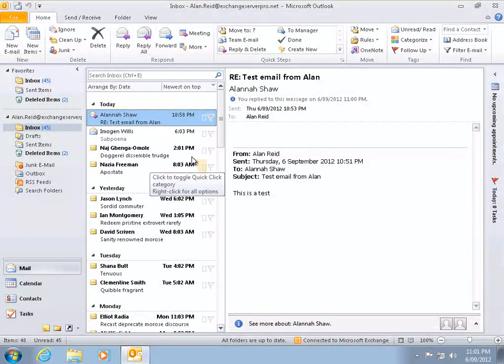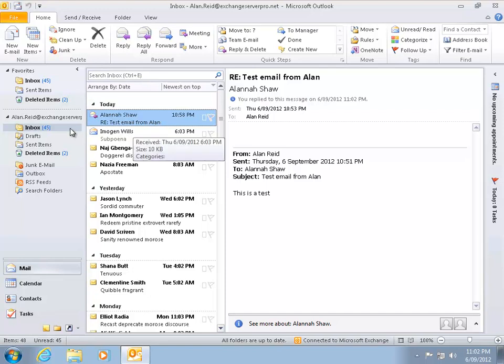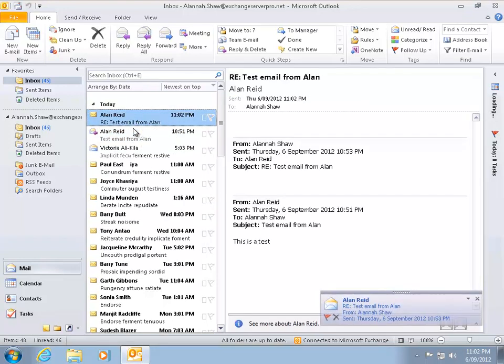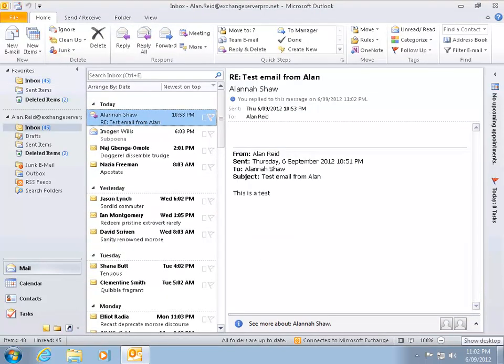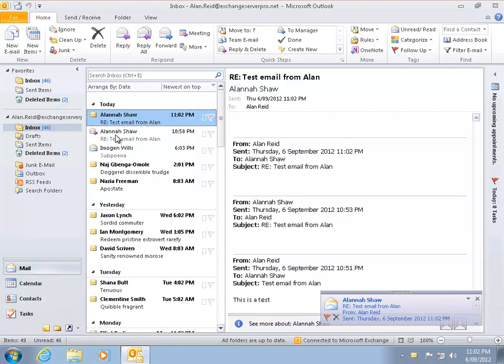We'll just go back to Alan Reed's computer. Still says connected to Microsoft Exchange. See what happens when he replies to Alana Shaw for that test email. Okay, let's pass through the outbox. No issues. And that's been received by Alana Shaw. So we'll just reply and see if that gets back to Alan. And that was successful once again.